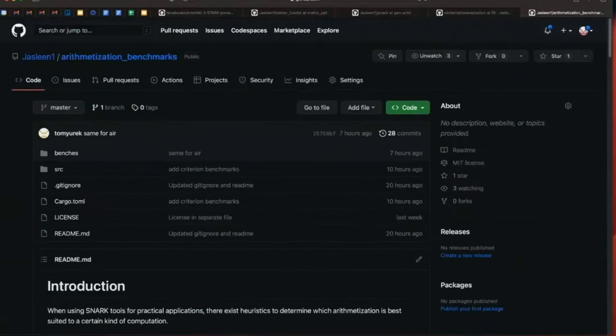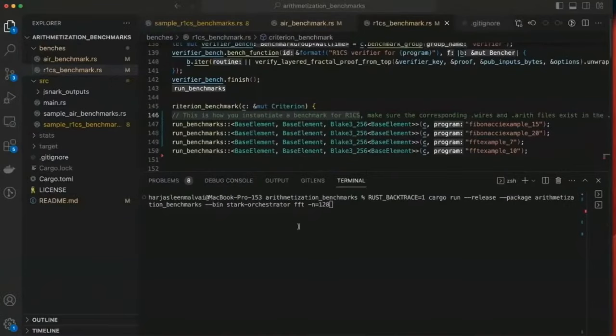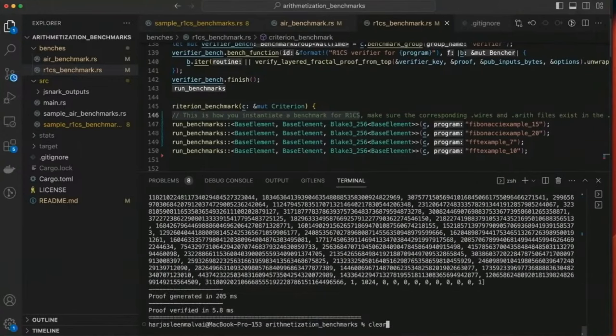That's the main link that we submitted. The README for this contains links to all the other repositories. Let's see this benchmarking repository in action. If I want to benchmark an AIR proof for the correct run of an FFT of length 128, I can run it. If I want to do the same thing for Fractal, I run it like so.